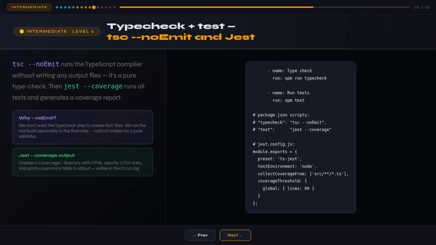After typechecking passes, we run tests with Jest coverage. Jest discovers all files matching the *.test.ts pattern, runs them, and then generates a coverage report that shows what percentage of your source code was executed during the tests. The coverage report appears in the CI log as a text table. You see each file, its statement coverage, branch coverage, function coverage, and line coverage.